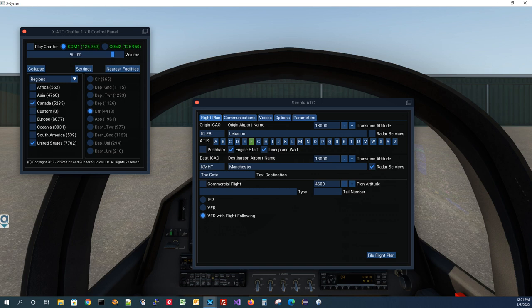You can put in here where I want to taxi to. So by default, I'm going to say I want to go to General Aviation Parking. And I can say what kind of a flight I am. So if I'm commercial, it's going to want me to put in my airline name and the flight number, like United 6626. If I'm not commercial, I put in what kind of a plane I am. So here I'm a Viper jet.